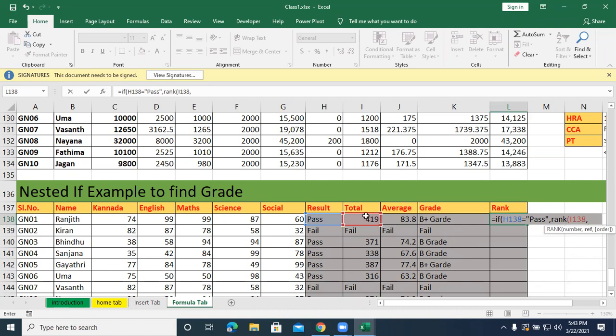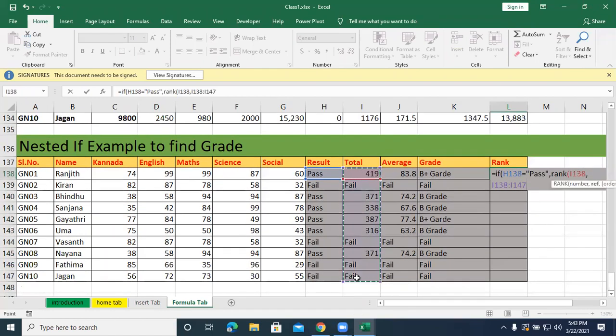But next it is asking reference. Out of these, the range is the total column. In this range, test whether any one student is getting the first rank, second rank, third rank based on the highest marks. So the range should be fixed. It should not vary. So how do I convert it from relative to absolute? What is the shortcut key? I have to make this range constant.